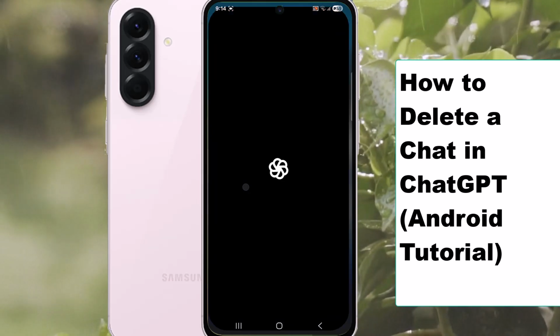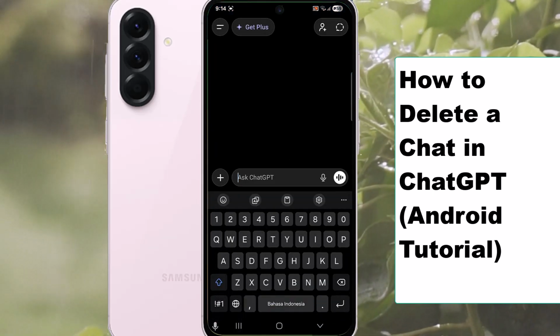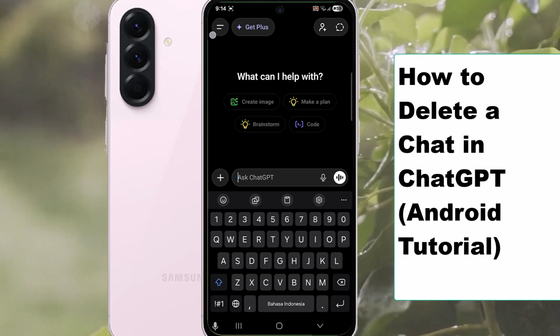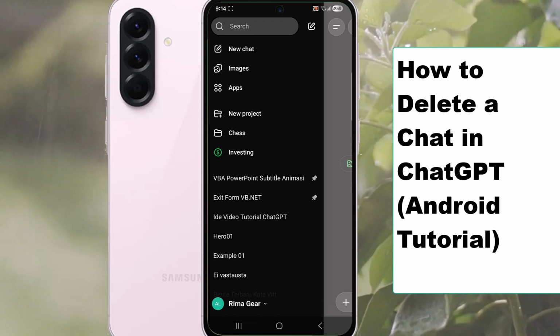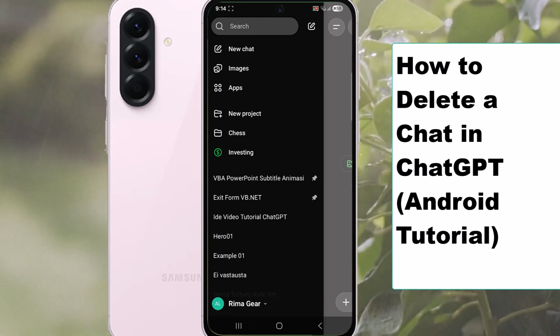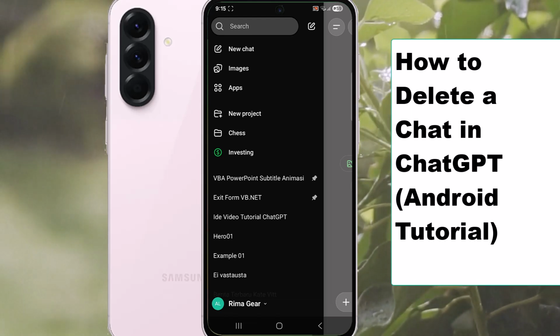Tap ChatGPT, and then tap the menu icon to open chat history. Next, select the chat you want to delete.